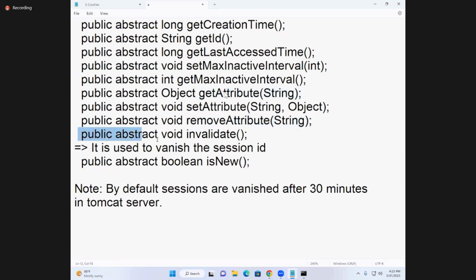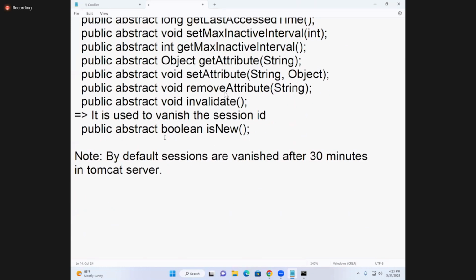And whenever you call invalidate, the session is vanished. So if you want to explicitly vanish the session ID, you can use this. Whenever you click on a logout hyperlink, you want to vanish the session ID. In that situation, you have to call this method. And isNew returns whether it is a new session or an old session. True means new session, false means old session. Whenever the first request comes, if you call it, a boolean true comes. Again, with the same client, if you send a second request, false comes. The session is already created, so false comes.